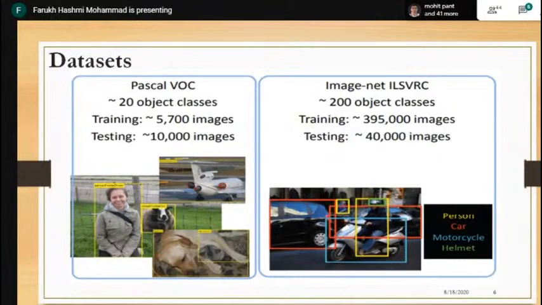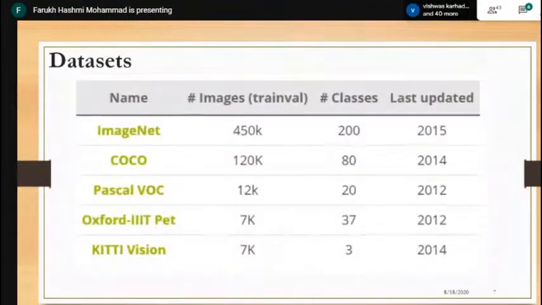Sometimes it will miss. Another data set, ILSVRC, also has 2000 object classes, but training will require 39,500 images, and 40,000 images can be tested. You can see different bounding boxes were created by our method. In that case, the person is detected, the car is detected, the motorcycle is detected, the helmet is also detected. So we can segregate the particular objects inside that video. So there are different data sets we can utilize.